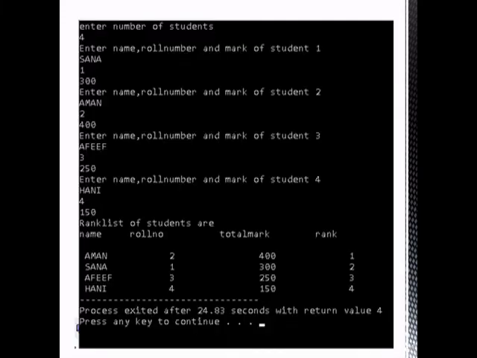Here is a sample output. Number of students equal to 4. You have entered the details of 4 students: the name, roll number, mark of the student. Using the function sort, the students have been sorted. Rank has been assigned from 1 to 4 and it is displayed in a tabular format.